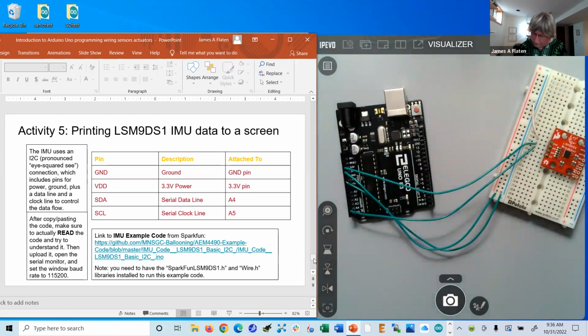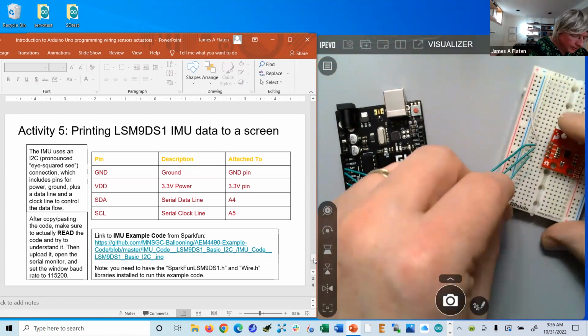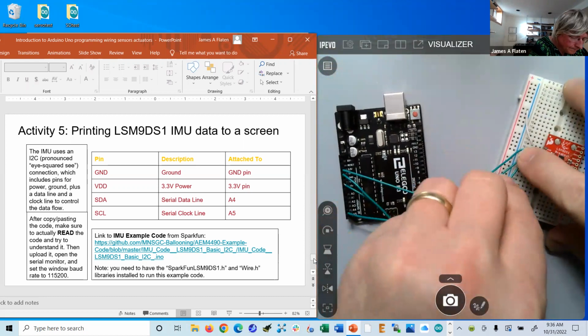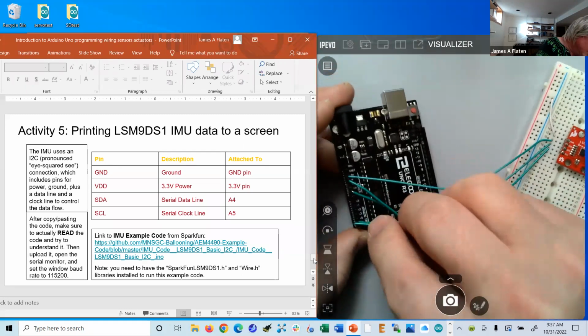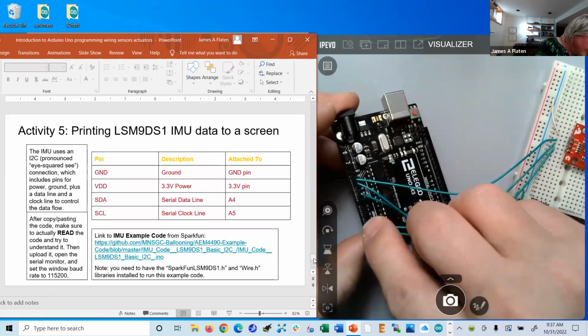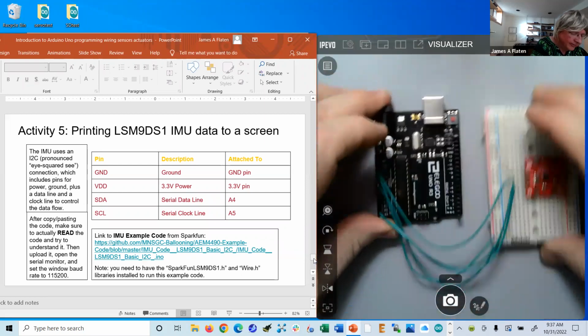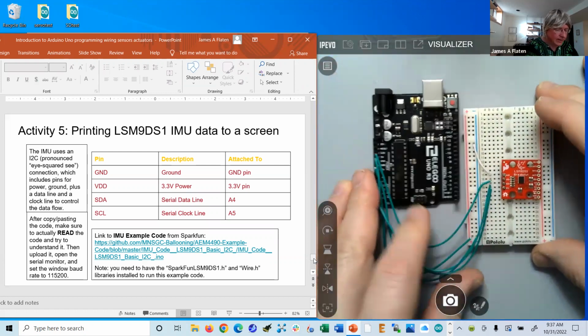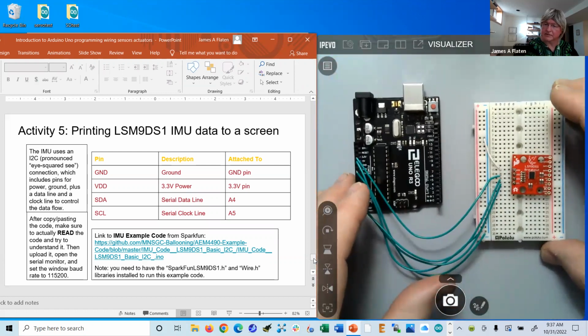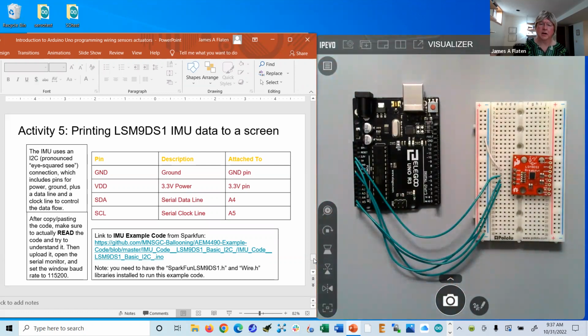And I need one more long wire. And this one is going to go to analog number 5. So here's a case where analog 4 and 5 are actually serving as a digital, what's called a bus. It's called an I2C bus. Some people call it I-squared-C. I prefer I2C. And let's get the code.